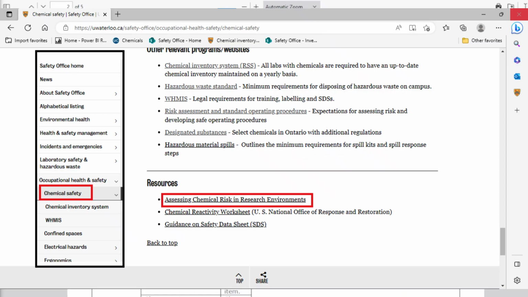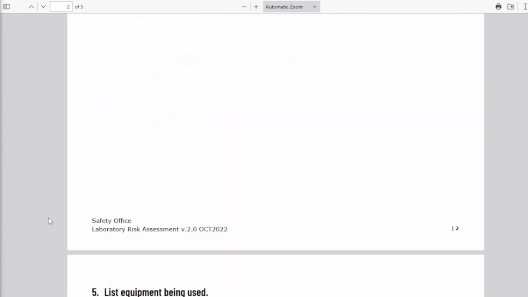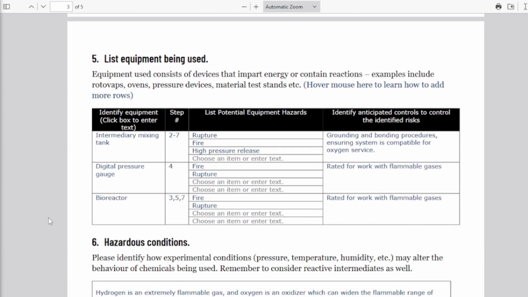For more information on evaluating chemical hazards, review the Assessing Chemical Risk in Research Environments resource found on the Chemical Safety page. Section 5. List equipment. In this section, equipment used should be listed. We define equipment as anything that either imparts or removes energy from the system, or that contains reactions. Rotary evaporators, ovens, blowtorches, pressure tanks, mechanical presses, etc. should all be identified here. Basic open glassware, such as beakers, are not required to be entered here.